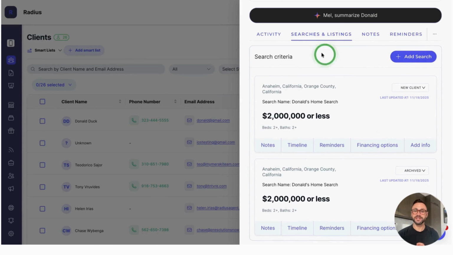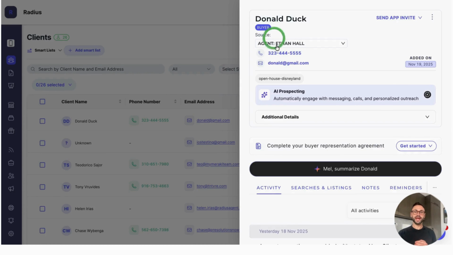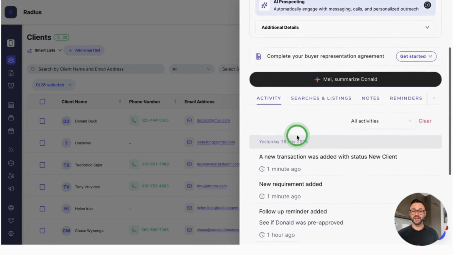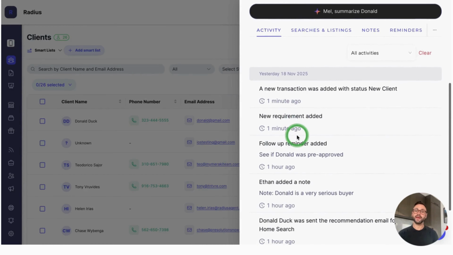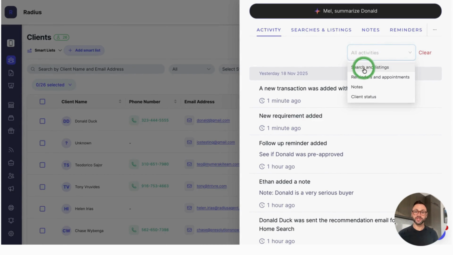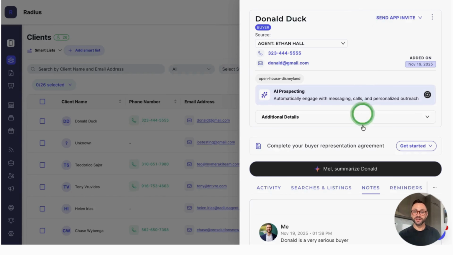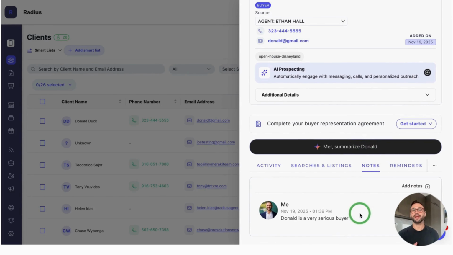Once the client starts engaging with the platform, activity for the client will be displayed in the Activity tab. Activities can be filtered by search and listings, reminders and appointments, notes, and client status. It's best practice to keep detailed notes on your clients. You can add notes by clicking the Add Notes button in the Notes tab.